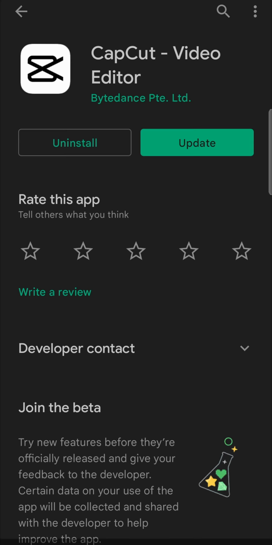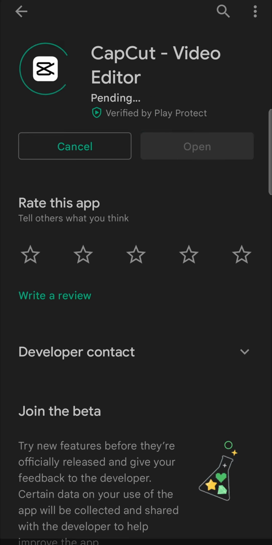Now you can see for me it says uninstall and update. Here's the update button right there. To update it, just tap on it once. That will begin downloading the update. And then once the update is finished downloading, it will install the update automatically. So I'll just give that a moment to finish.